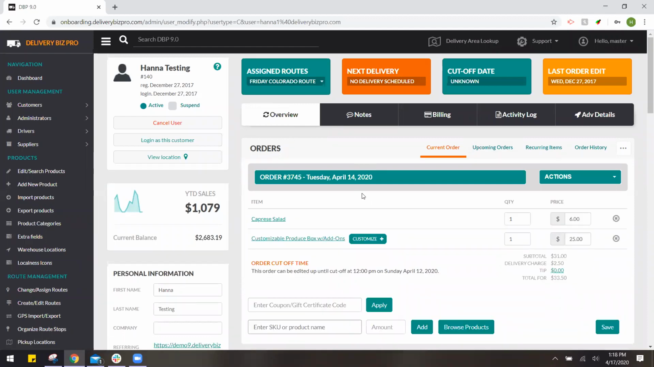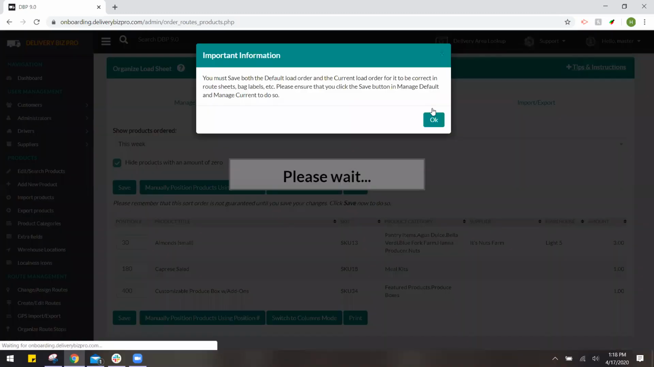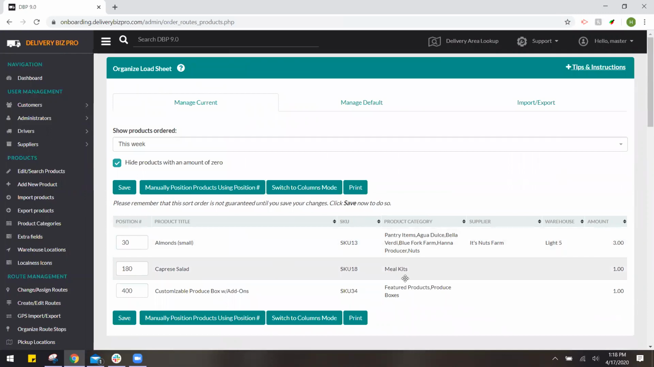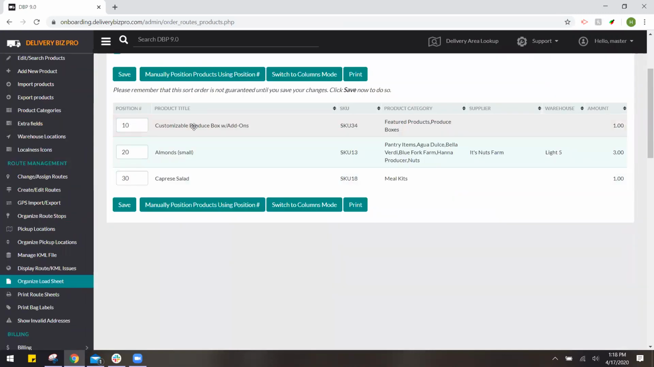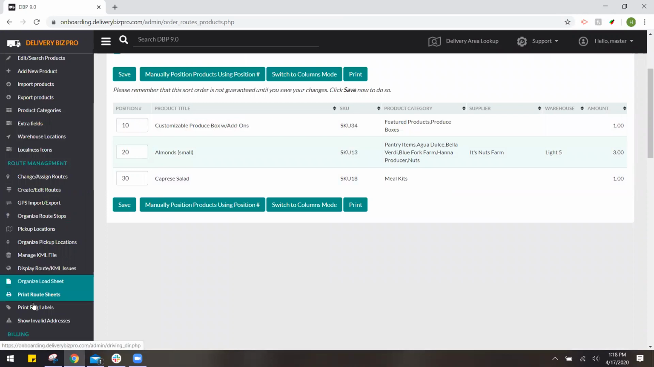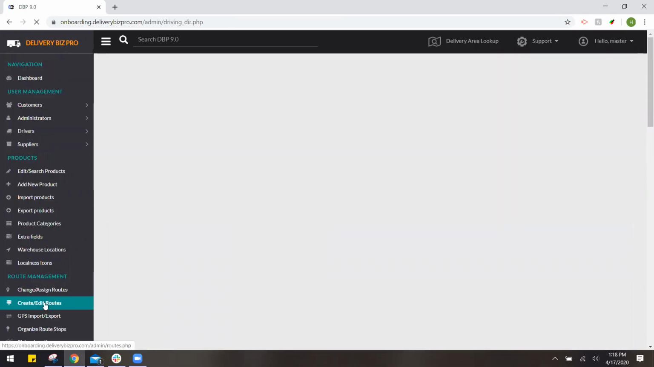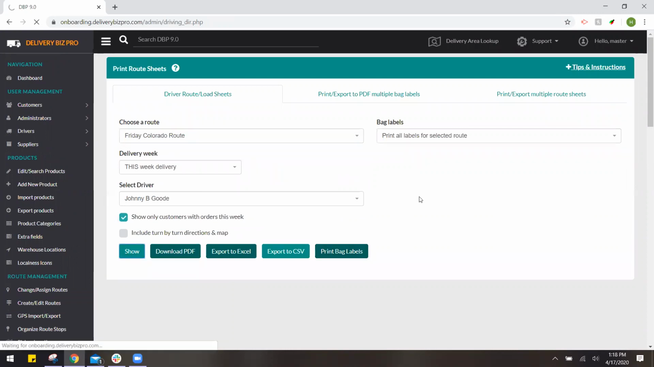We now have 2 products in this order. If we go to the organized load sheet again, you'll see that this has been updated to show those 2 products as well. If we wanted the customizable produce box at the top, we can save that in that order. And then we will go back to the print route sheets page. If we go back to the Friday, Colorado route, again, we're going to click show.